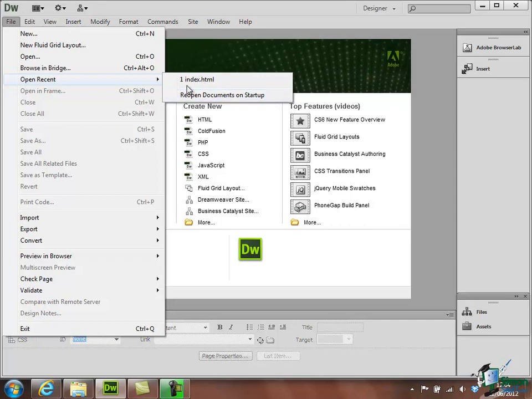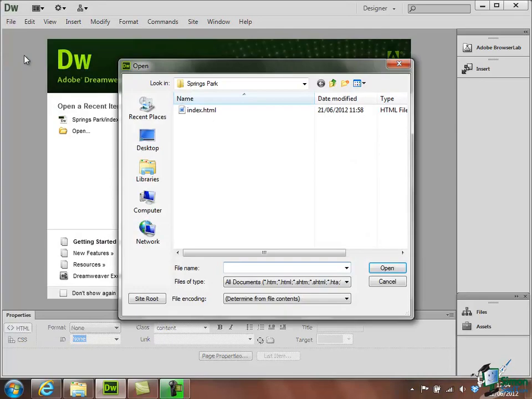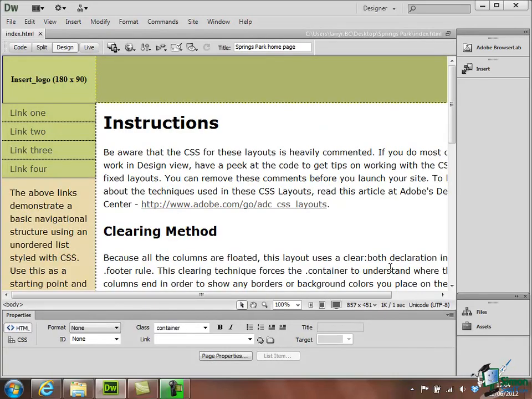And then apart from Open Recent, there is an Open option. If I click on Open, depending on the site that I'm working on, it will default to opening within the root folder for that site. So there's the Springs Park site, and there's my only page at the moment, which is index.html. So I could click that, click Open, and my page is open again.